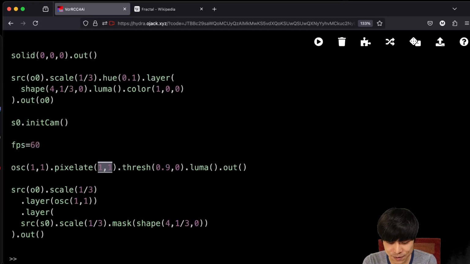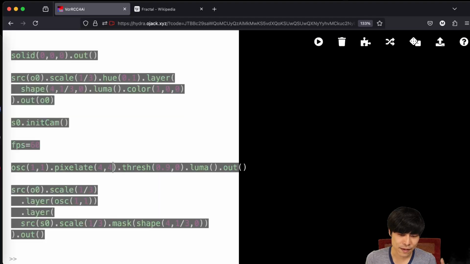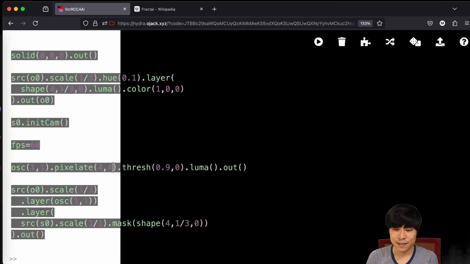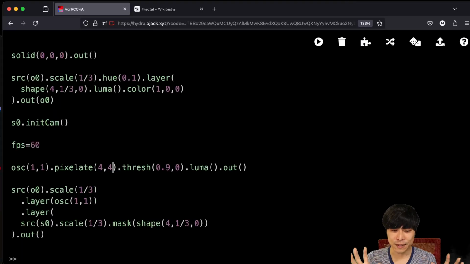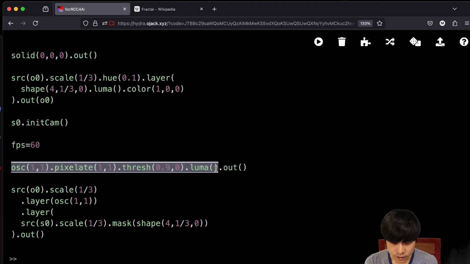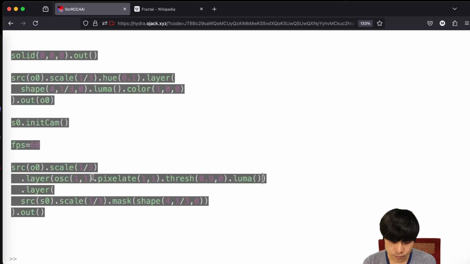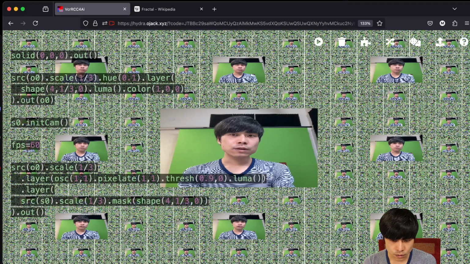Maybe it's easier to illustrate: if I do pixelate 4 4, then you see that it's divided into 4. The OSC is vertically the same, so you don't see the variation vertically, but you can see that these 4 blocks are separated. But if you do 1 1, the whole texture is 1 pixel, so it just goes on and off, on and off. And I use this sometimes to create a mask, for example. And how does it look?